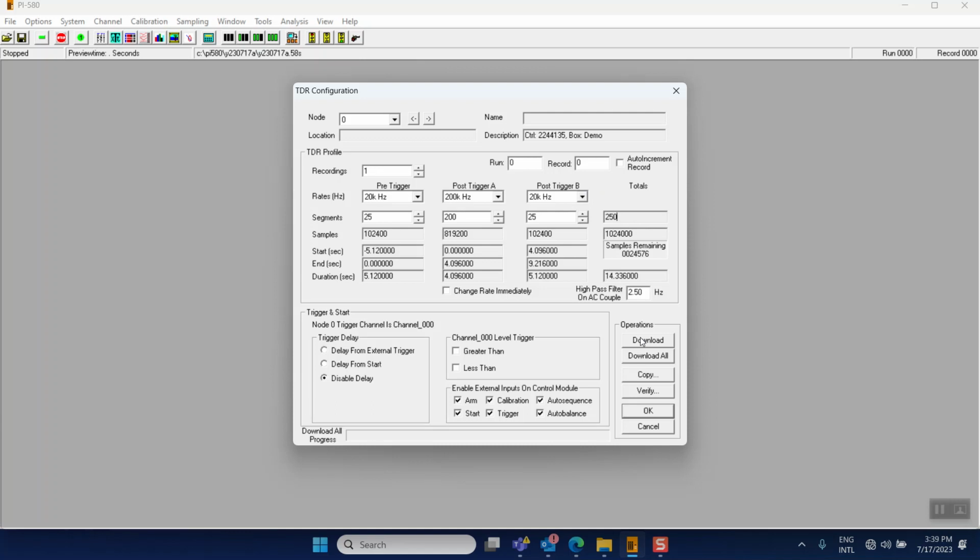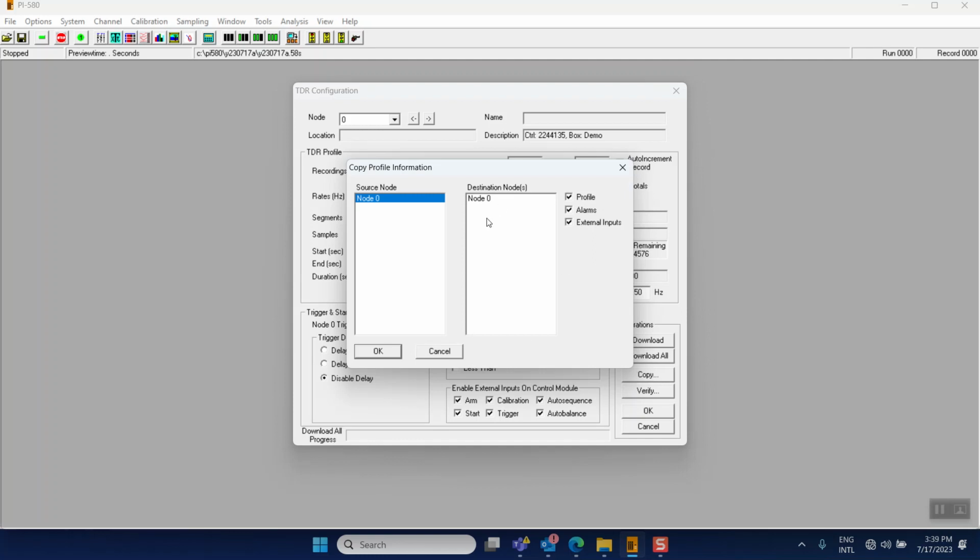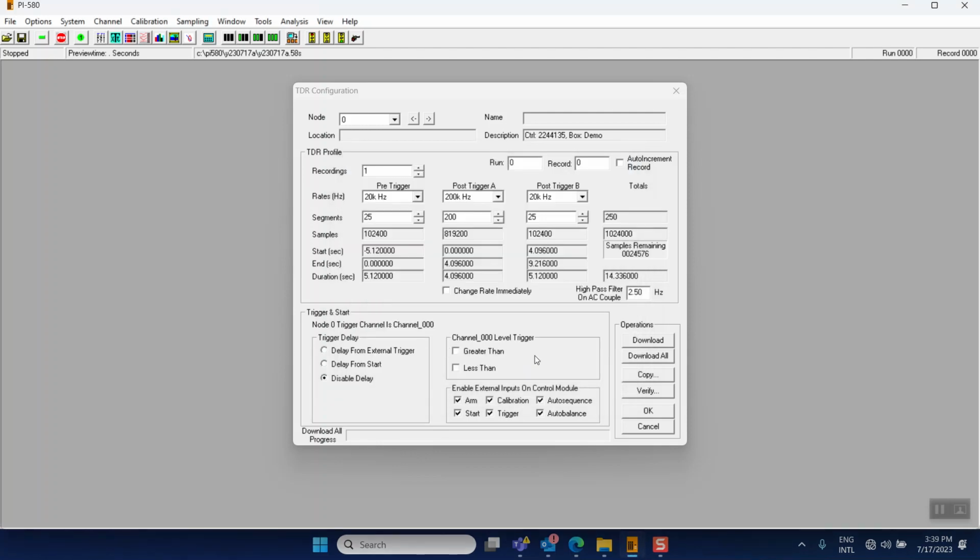The next thing we would do is download this information. If you had more than one node, you would copy first, but in this case we only have the one node. I'll go ahead and hit copy, and you can see what it would do. If we had more than one node defined, you'd define the source node on the left, destination node on the right, one or more, and what elements would be copied, and you'd click OK. But in this case, we're going to cancel because we only have the one node.